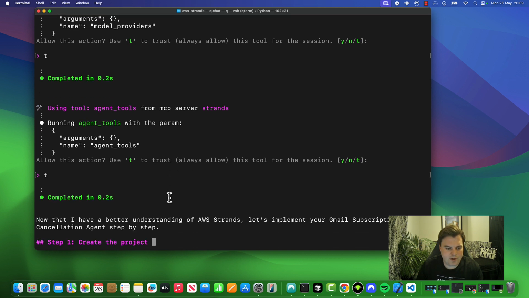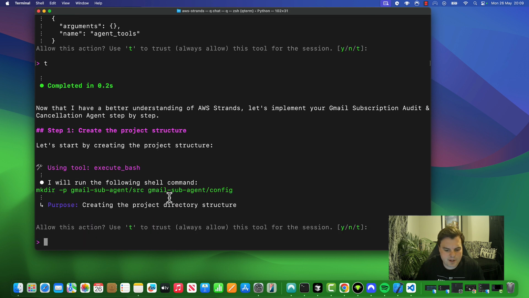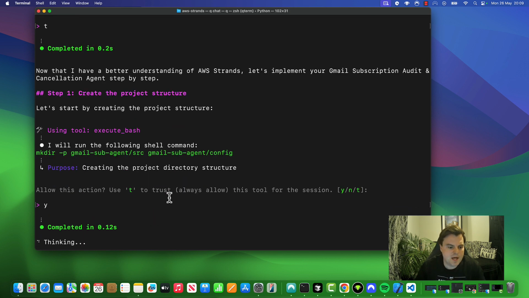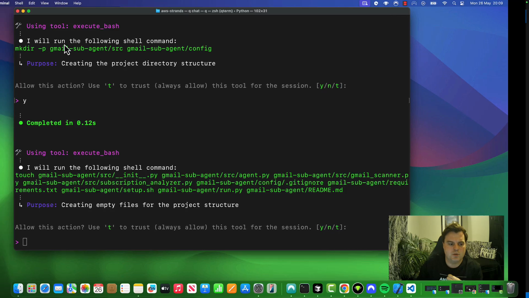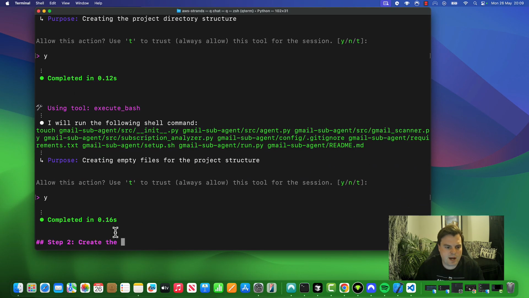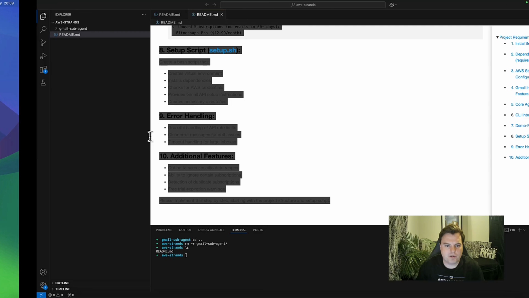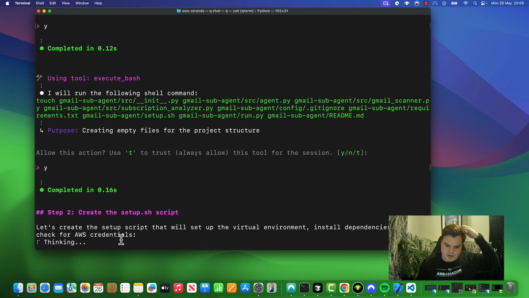Okay, it's off and running. So it wants to know what to do. It's going to create the project the way I want it to be created. Yes, you can do this. Then it's going to work from there. So we should start to see the project directory being created. I've left Visual Studio open for us so we can look at it as we go as well. But again, this is just being created from the CLI here. It's saying, okay, I'll create all these files for us. So if we look at all the files, they'll start to be created. Perfect. It's now setting up a script for the virtual environment, installing dependencies, and checking for AWS credentials.